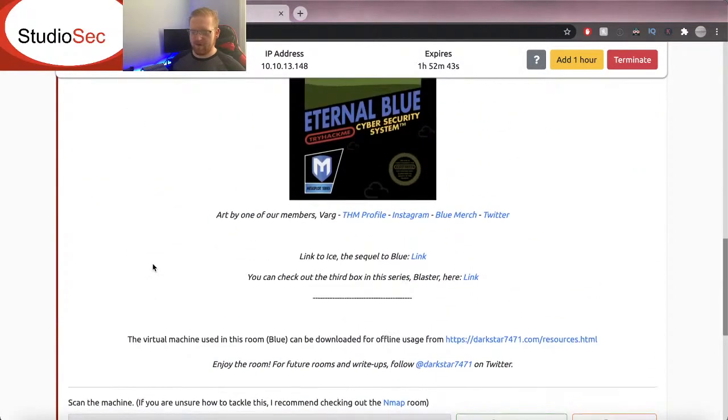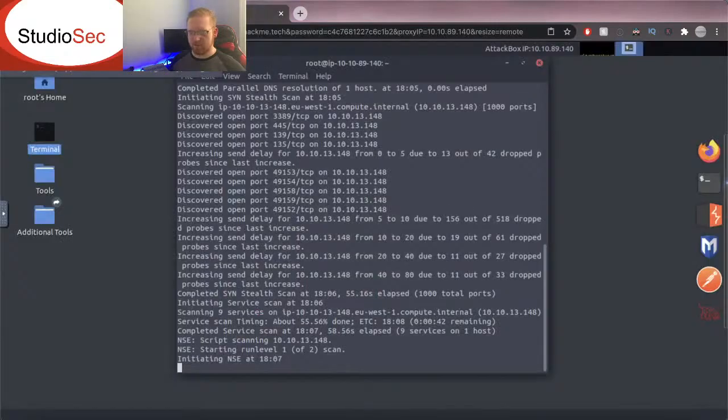If you're not familiar with Nmap, definitely check Nmap out, especially if you're wanting to get into offensive security or penetration testing. Nmap is a great tool you can use for reconnaissance.